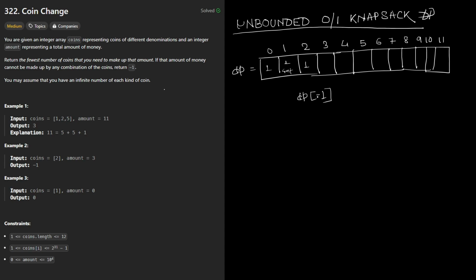So the last cell is going to contain the minimum, and to fill it up, we are going to check the current value. So this formula would be DP of current index equal to minimum of DP of I, or DP of I minus coin. We can also fill it from the backward direction. It is up to you. And this is going to give the result.